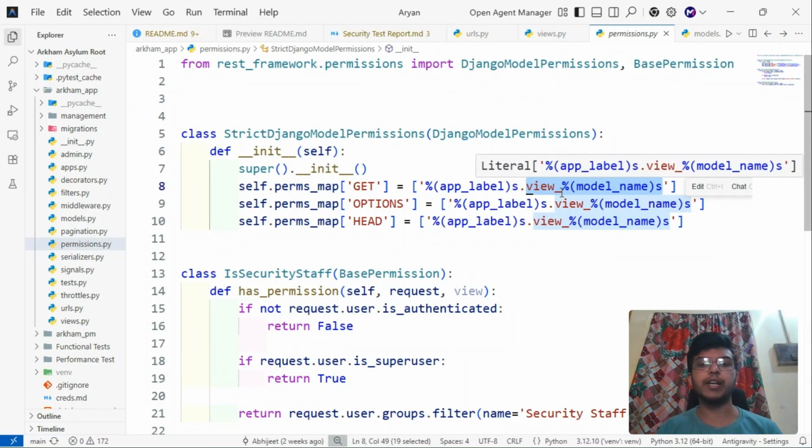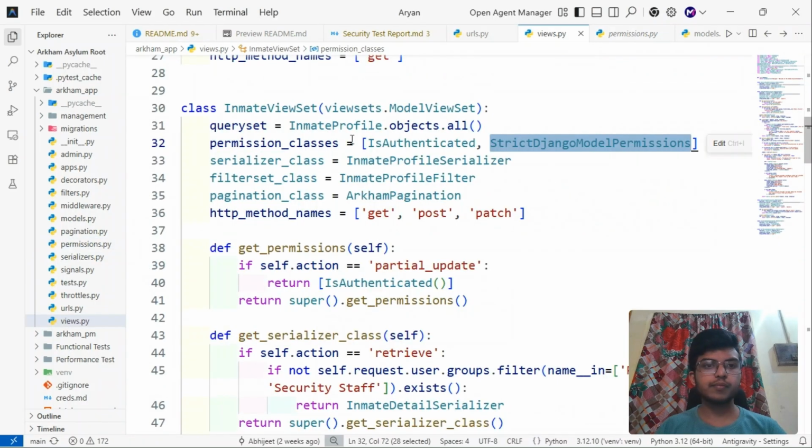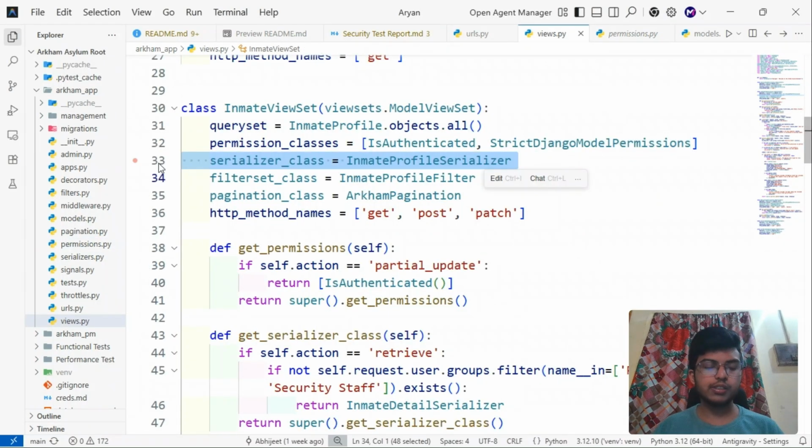So this is like a system magic. Okay, we don't need to worry about how it has been implemented. So this was all my custom permission handler is doing. Now coming on to the third code line, serializer class.